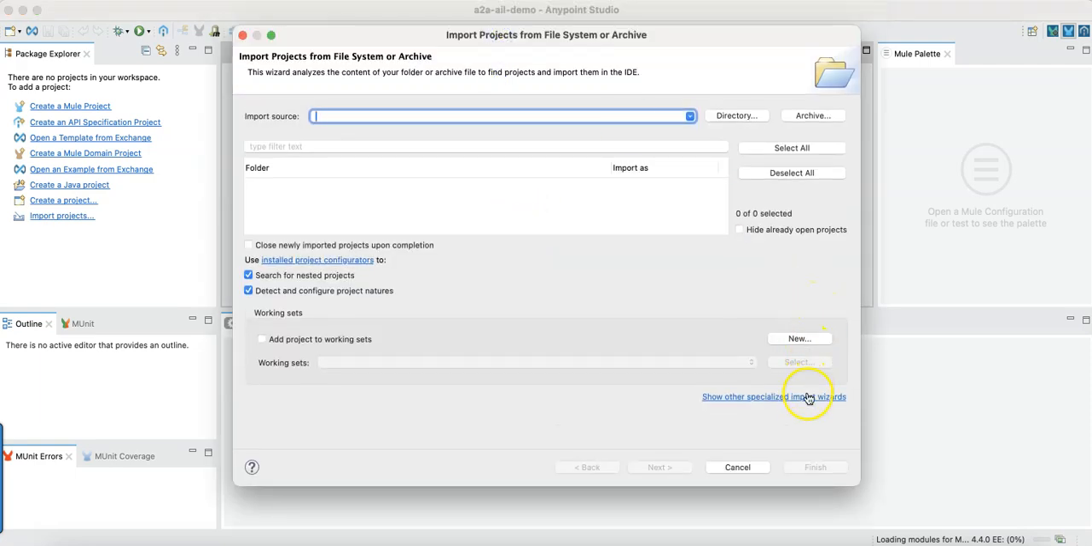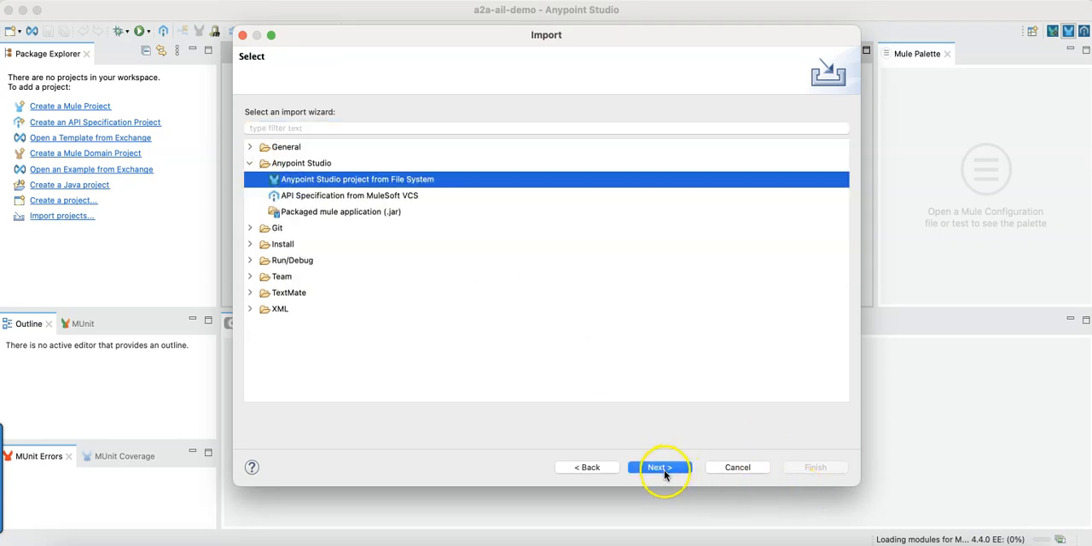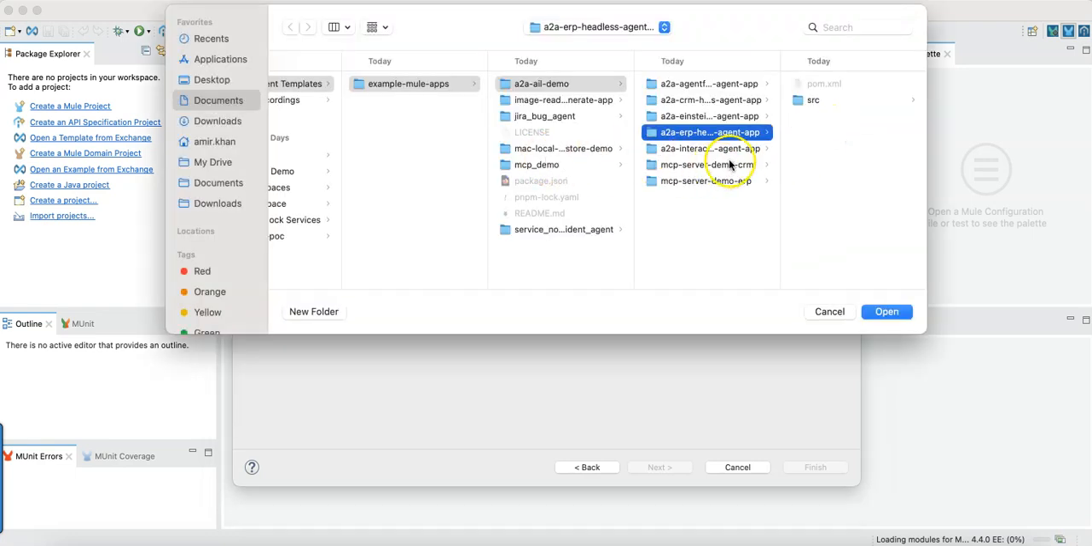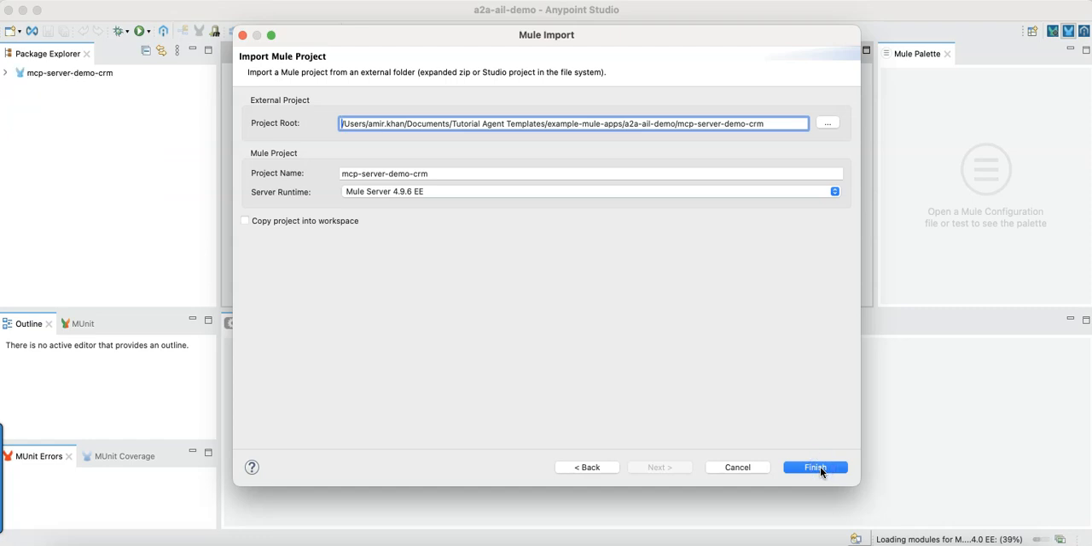So the first thing I need to load is, let's load all of them and then we are going to deploy it. Let's start with the CRM agent or CRM MCP server, which is here. So this is fine. Make sure you have the latest runtime installed, 4.9.6, or even 7 is released now. So finish it and it will load the project.